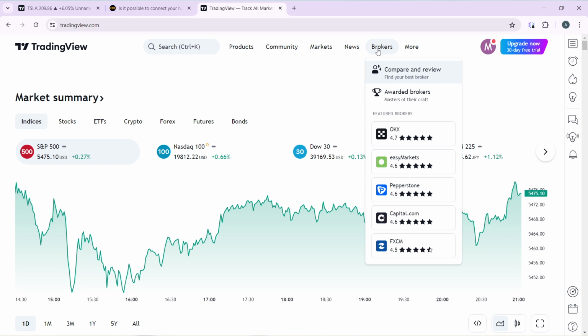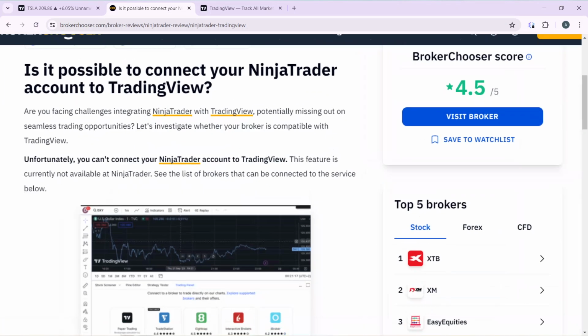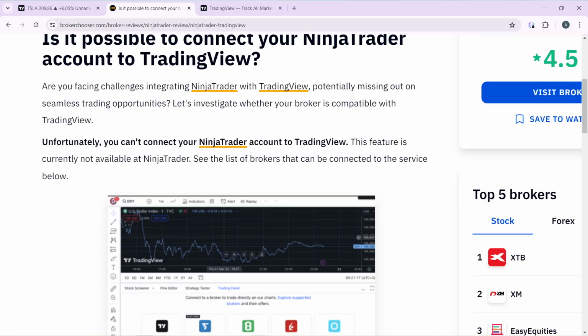I'm sorry to bug your head, but you will not be able to find that because TradingView does not support Ninjatrader. So let's go ahead and verify this information. Is it possible to connect your Ninjatrader account to TradingView? All right. Are you facing challenges integrating Ninjatrader with TradingView? Potentially missing out on seamless trading opportunities? Let's investigate whether your broker is compatible with TradingView.